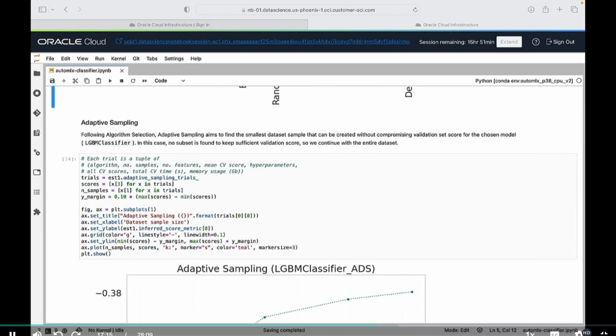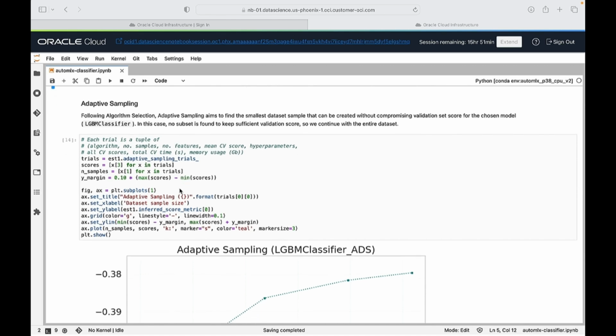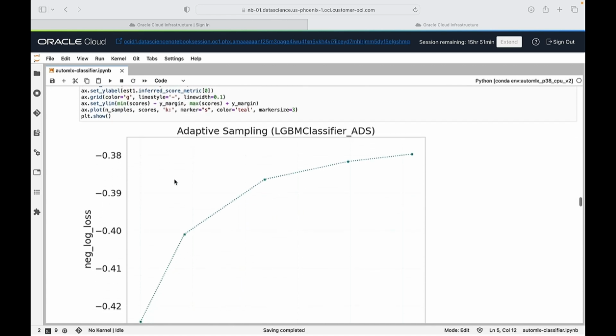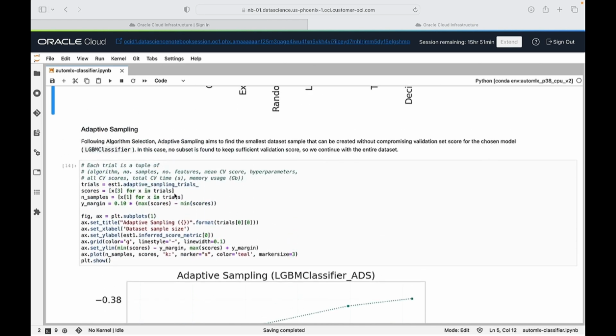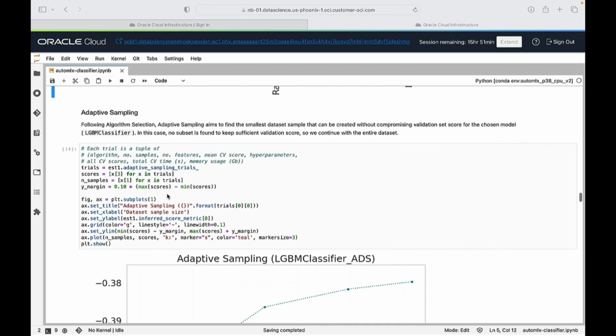Moving on, the next step is again adaptive sampling. Following the algorithm selection, this adaptive sampling aims to find the smallest dataset sample that can be created without compromising the validation set score for the chosen model. And in this case, since no subset is found to keep a sufficient validation score, as you can see here, we will continue with the entire dataset.